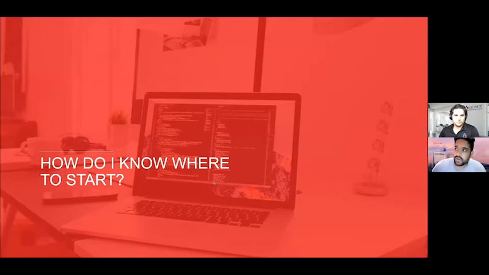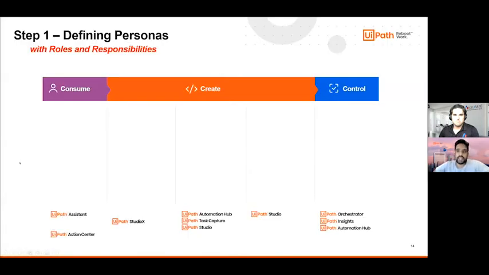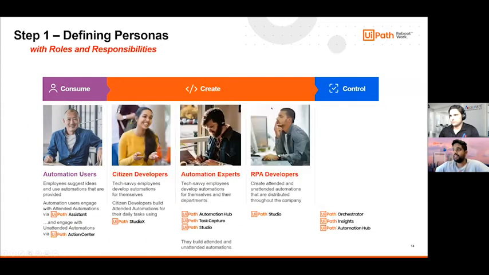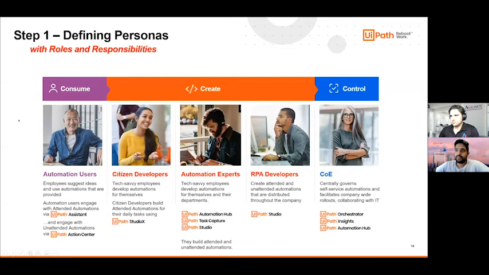Awesome. So how do I know where to start? Typically, the first step is really to understand what our roles and responsibilities are within an organization. With UiPath and our platform approach, we really want everyone at an organization to touch automation at some point. And you're going to have these different personas that we see here. The first is going to be the automation user.